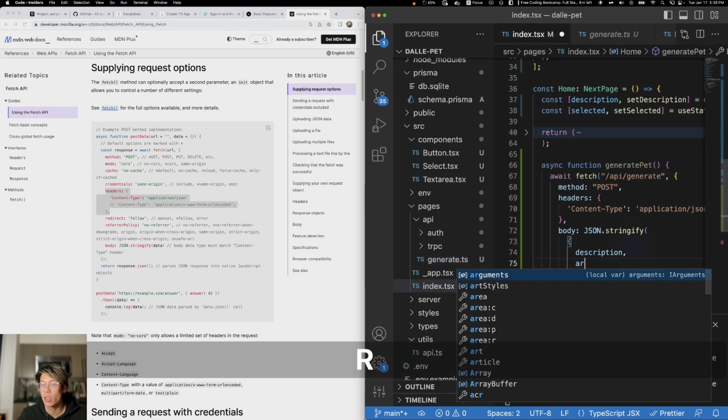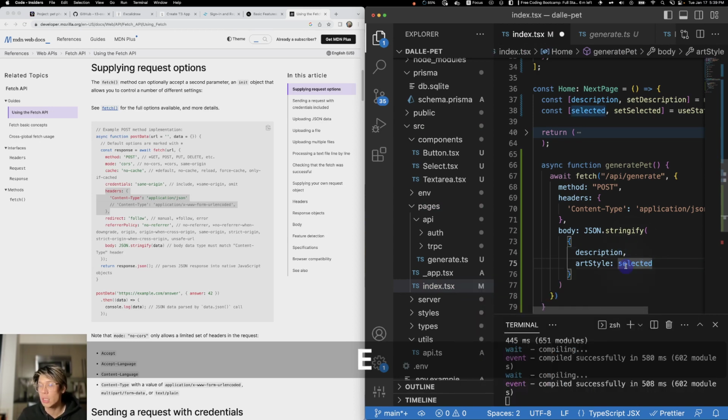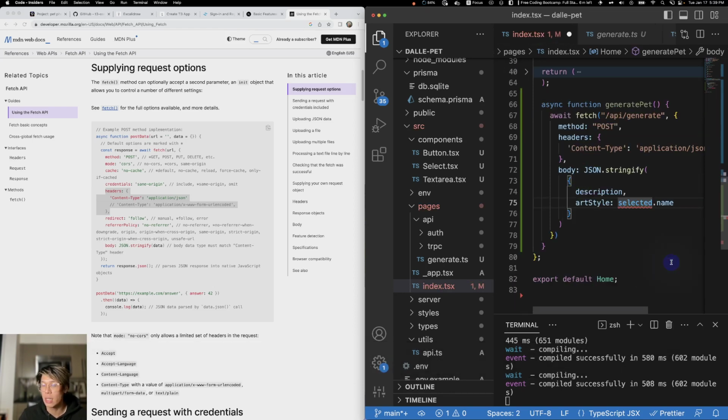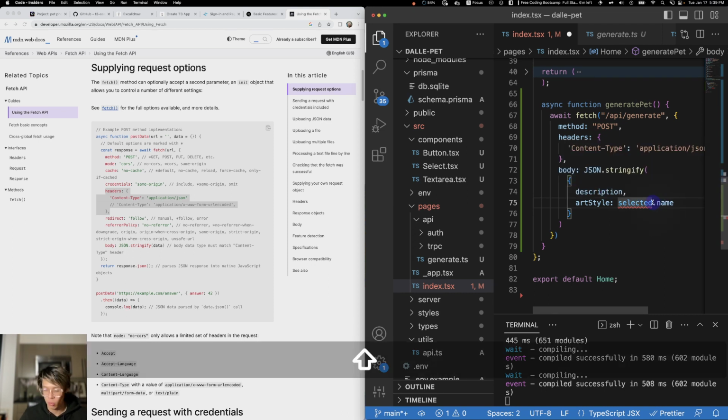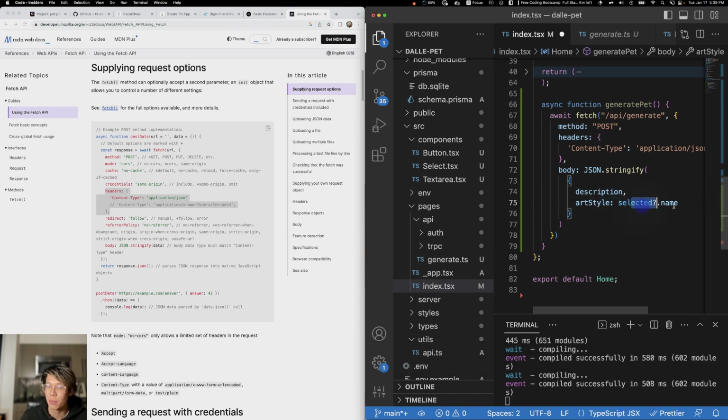So we have to say art style, and art style isn't just equal to selected, right? Art style is equal to selected dot name, because we only want the name. We don't care about the ID. And once again, we get this TypeScript error saying, hey, just warning you, art style could be undefined. And to that we say, don't worry, TypeScript. We're going to add a question mark here to tell them, don't worry about it. Basically, it's going to send empty if selected isn't defined. Okay, so far so good.